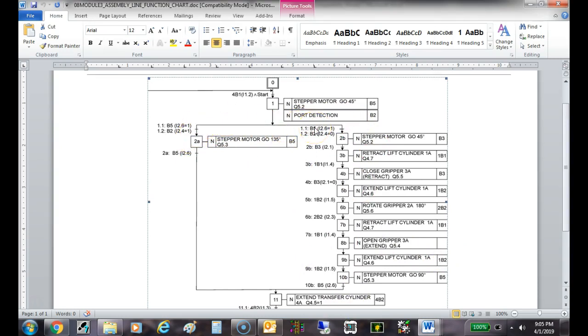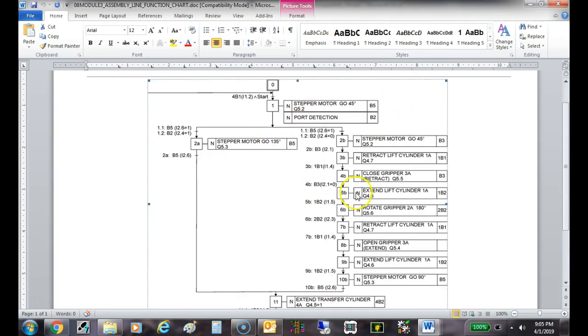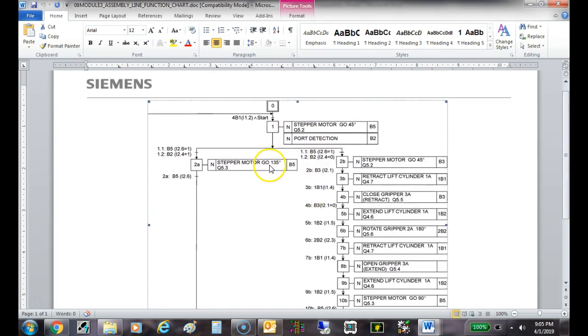Decision making on what it does. So depending on the sensor, it's either going to take this path, or it's going to take the other path. But sooner or later, it's going to do what? It's going to merge back into one. So y'all see how we do the decision making.